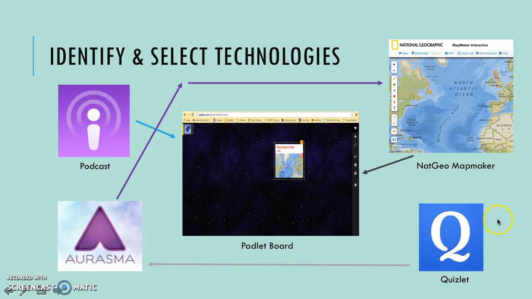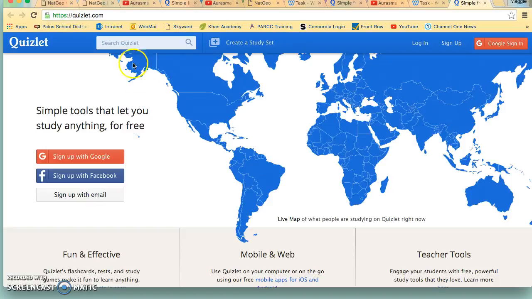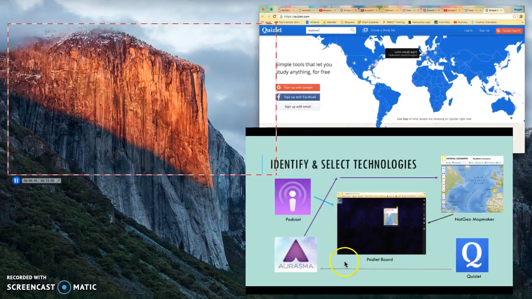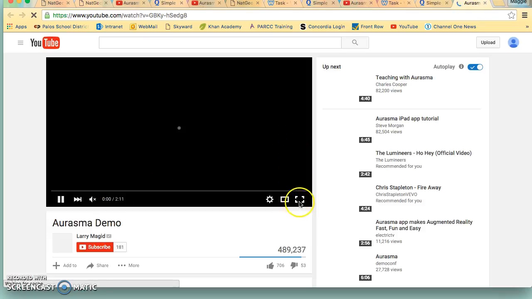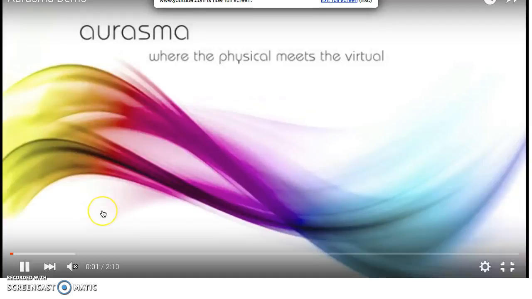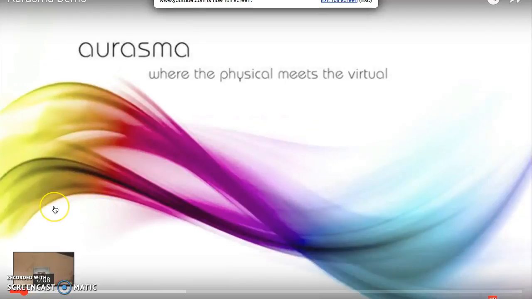Students will be using Quizlet and they will search for a deck that I have created by using the search bar in the corner. And they will also be using an iPad application called Erasma. I just want to show a quick video about how this tool will be used with the students.